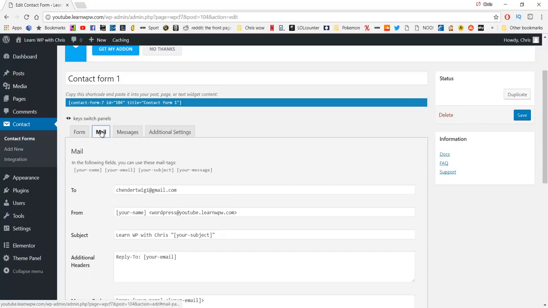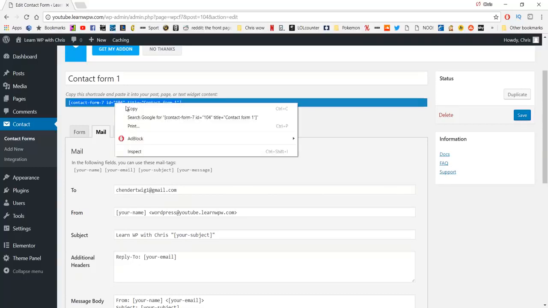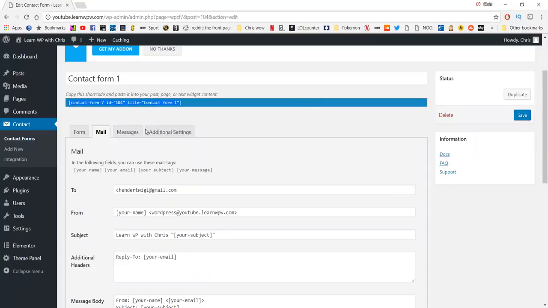And then if you go to click on mail, you need to make sure that under two, it says your email that you want to receive these emails to. So if that's correct, that's fine. And all we have to do then is see here, this is a short code. We're going to copy this, and this is what's going to paste into our page. So you see here where this short code is called, and we want to copy that whole little line of writing, and then we need to go to our pages on all pages.